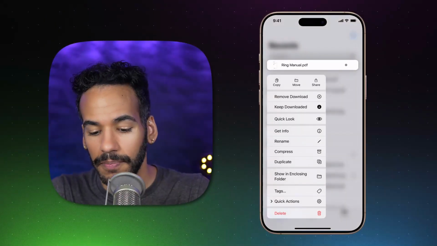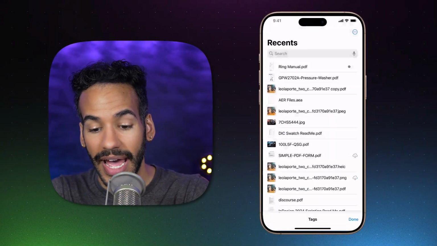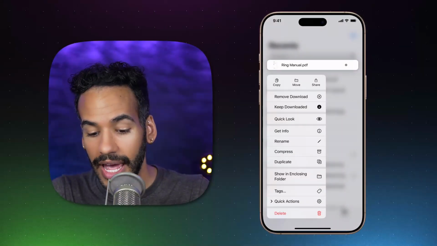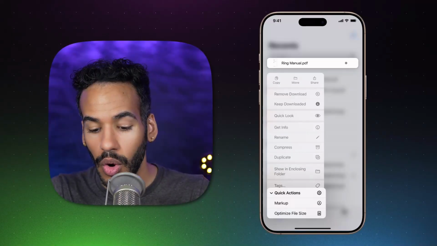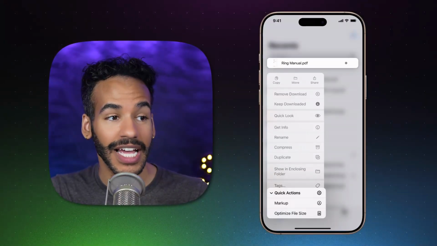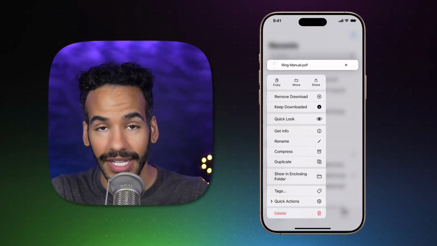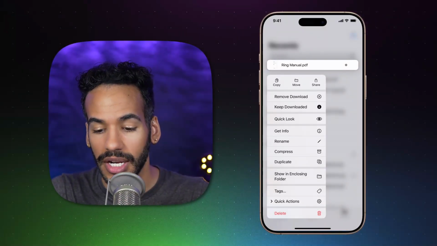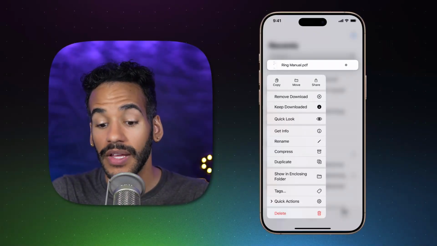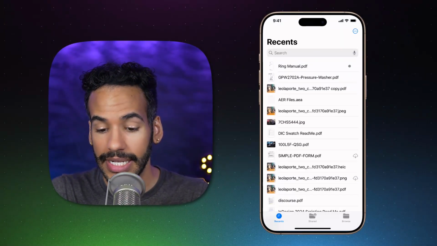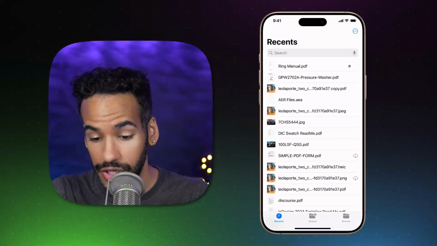We'll choose this again. Tags, of course, shows us the tags that it has. We can also remove tags or add new tags. And then quick actions have options like marking up the PDF or optimizing the file size, which is, again, something that is unique to the specific file type. So this being a PDF, we can optimize that file size, make it a little bit smaller, larger, depending on what we have. Lastly, delete will, of course, delete it and move it to Browse, that recently deleted location.